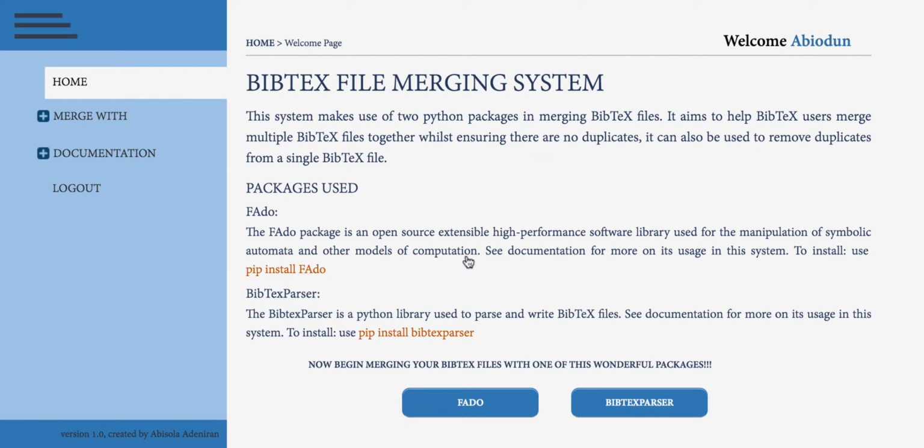Once users are logged in, this is their welcome page. This welcome page basically explains what the FADO system and the BibTeX parser are, and how to install them if users love the packages and want to use them for their own development. It's just a basic welcome page that lets users know what the system is all about.